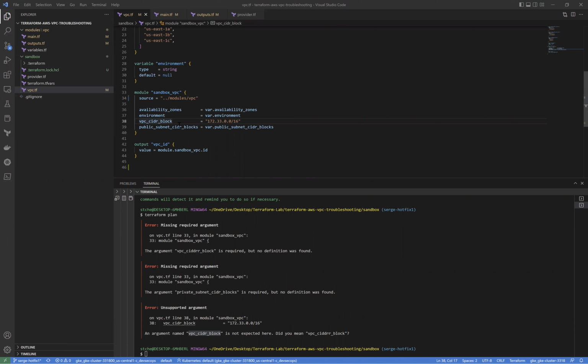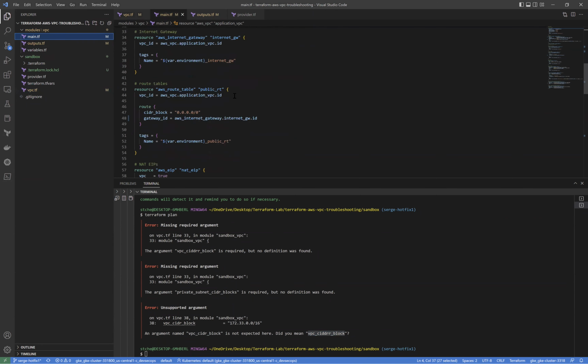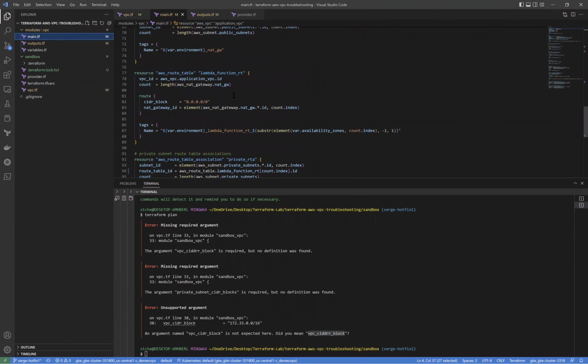So we have this variable, which to me looks like the proper name versus this other one, and the argument is required, but no definition was found. And on the flip side of that, this one is not expected there. So let's go and find out where this particular variable is coming from. I think it's either in that main, find out where they have it. For the sake of time, I took the time to search so you guys don't have to do it. So I'm going to just find it and then we'll fix it.